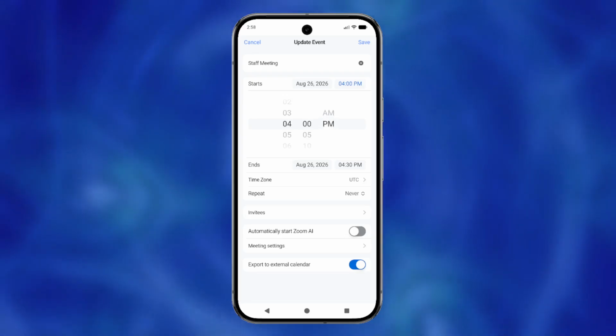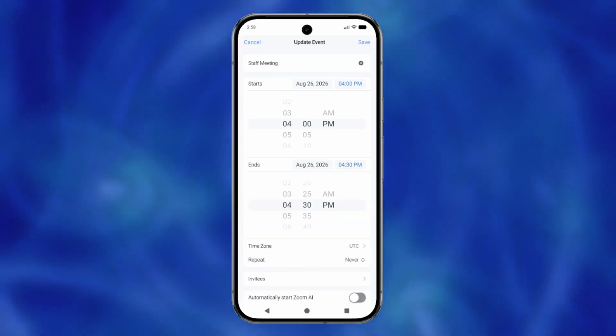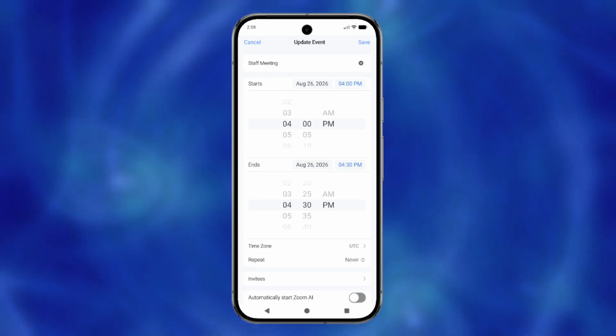Below the start time, you'll find the end time field. Tap on it and select your preferred end time from the time picker that appears. Setting both the start and end times accurately helps ensure that your meeting runs smoothly and that participants know exactly how long to block out in their calendars.